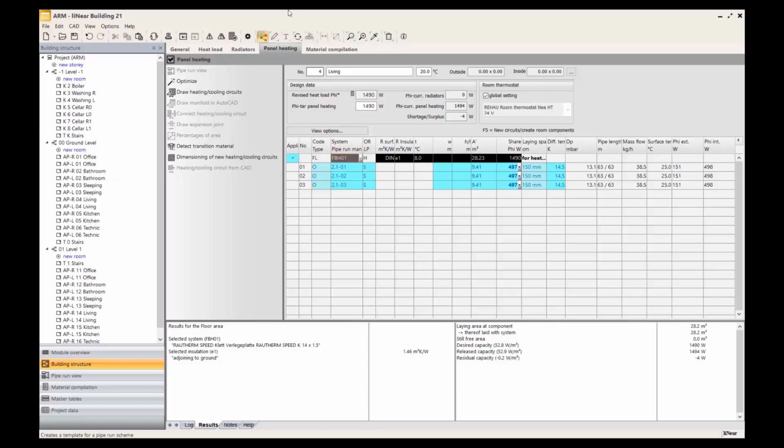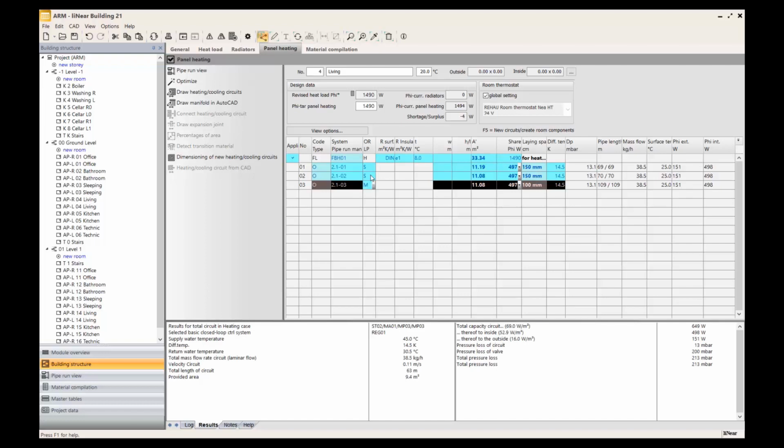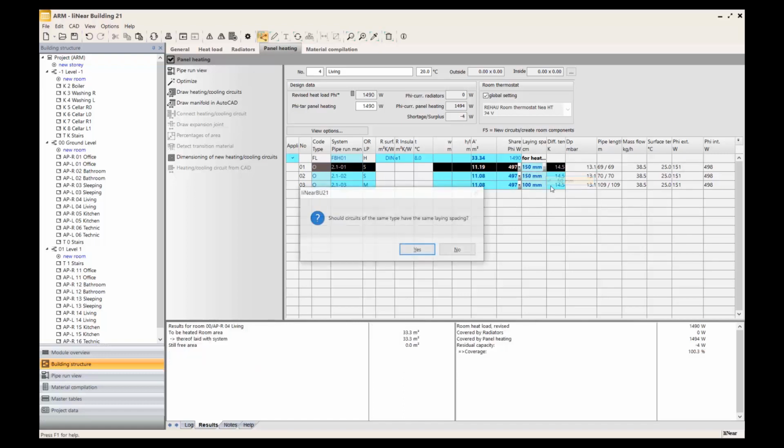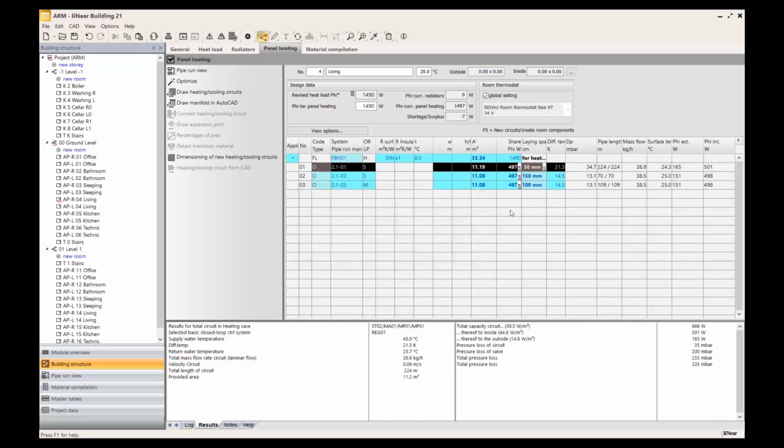And now when we go back to linear building and select apply drawn pipe lengths and search new components in CAD, and we start it, as you see in here, its orientation, its pattern is changed to meander, and these ones are spiral, and also the laying spaces. This circuit's laying space is 100 millimeters right now. And if we change one in here, for example, let's select 50 millimeters, it asks us, should circuits of the same type have the same laying spaces? We say no, because we only want to change this one.